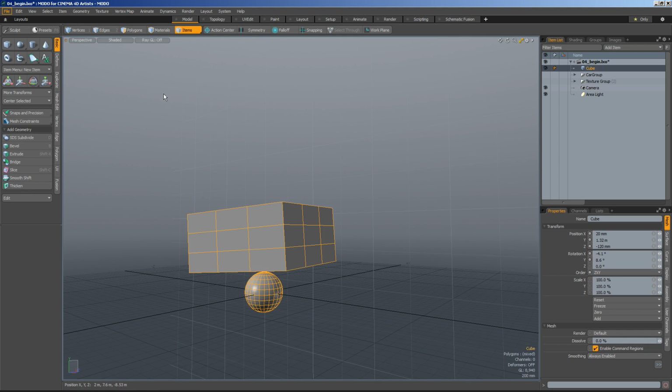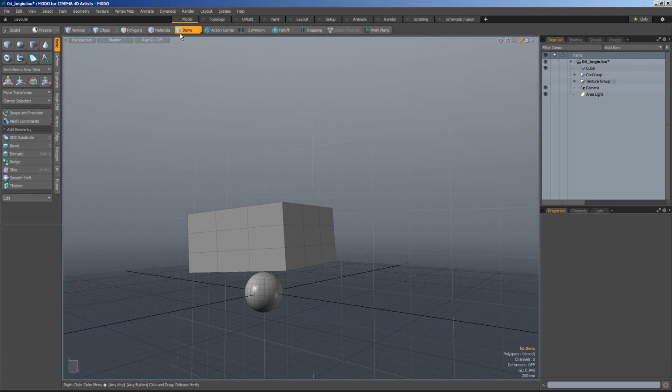Alternatively, if we hit shift spacebar, that'll take us out of item mode into a component mode, and then we can use spacebar to toggle between all these selections. So we could come to edges, we could select edges, we could go to polygons. There are some polygons, vertices, and so forth.